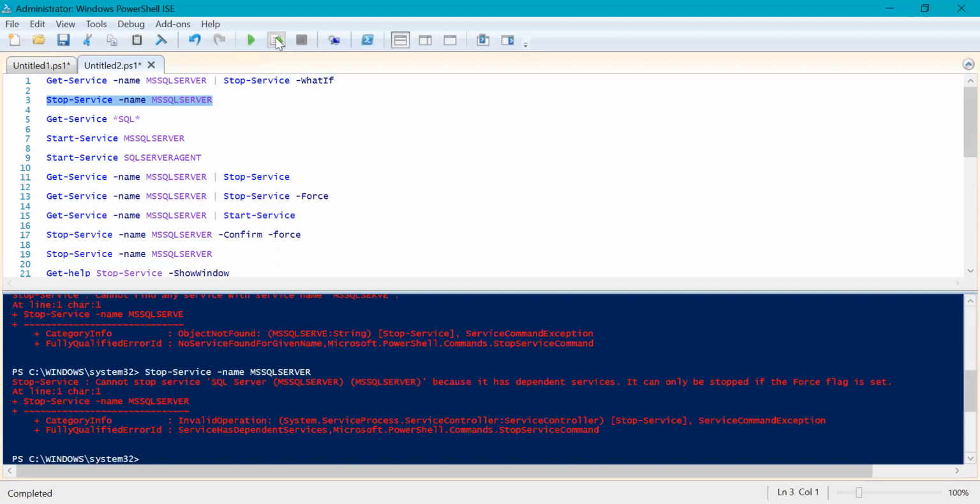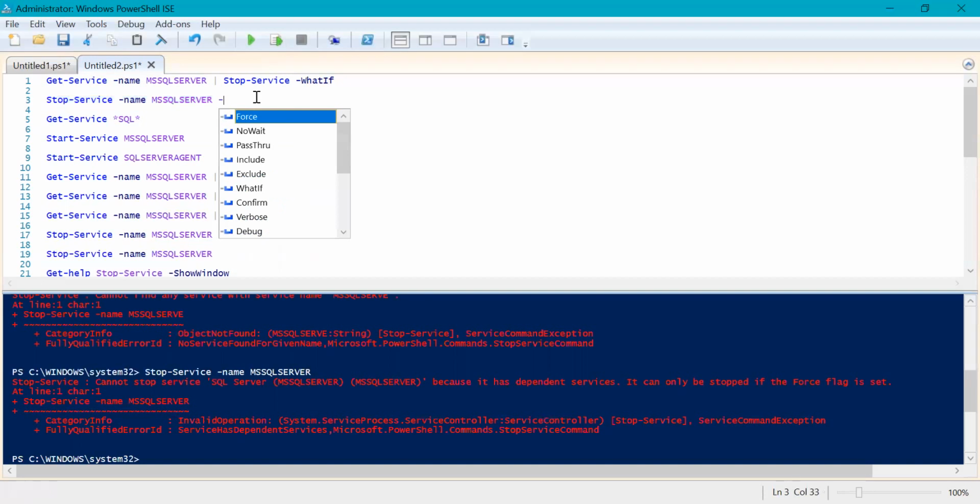So when it has dependent services, you have a couple of options. First, you can stop the dependent service and then try to stop this service. But you can also use one parameter, which is the Force parameter. If you use this parameter, it will force the service to be stopped. So in that case, all the dependent services will also be stopped automatically.